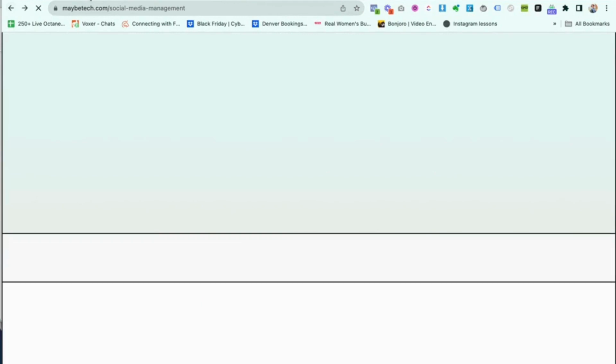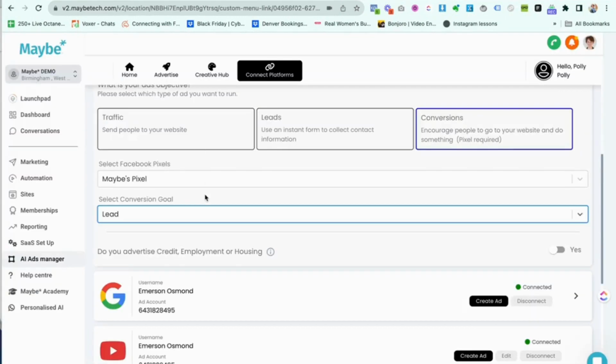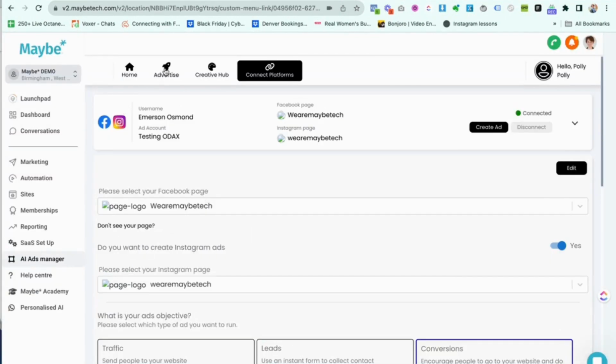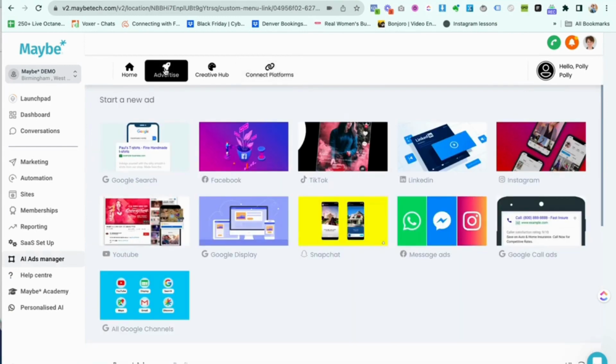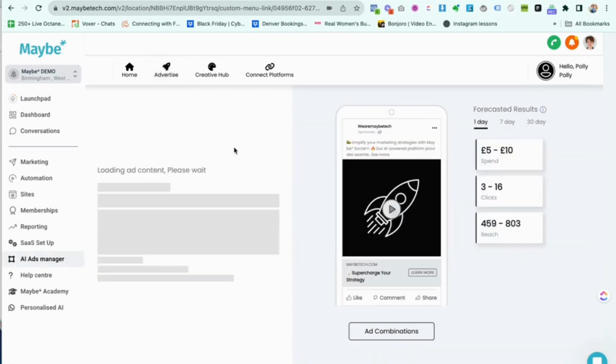So let's get back to our AI Ads Manager. We're going to jump back into Advertise, and we're going to choose Facebook from this array of options you have. So let's get into Facebook.